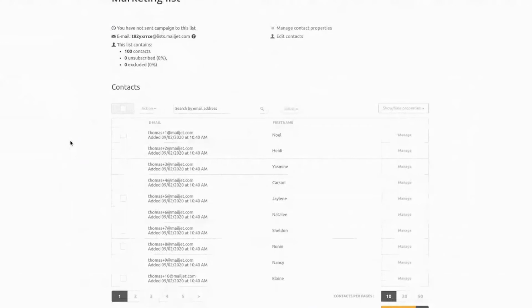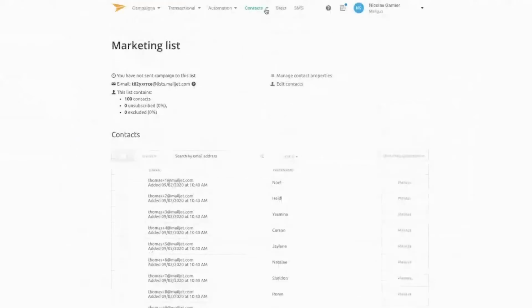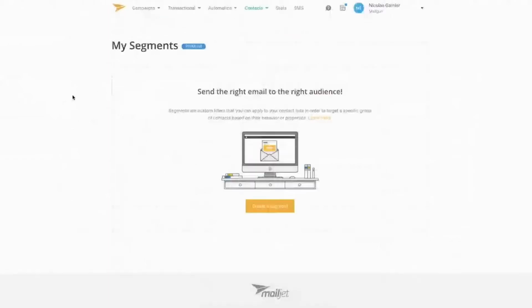Now, why are those contact properties very useful? First, because I will be able to use them in my emails, but also I will be able to create segments from them. So what I'm going to do right now is just create a segment based on those contact properties on those new contacts I uploaded.